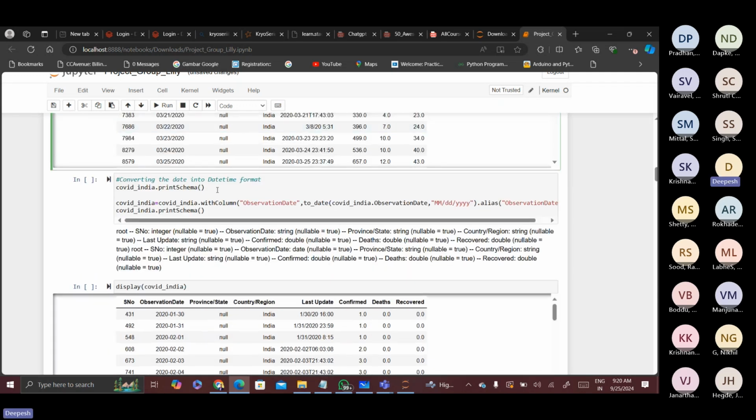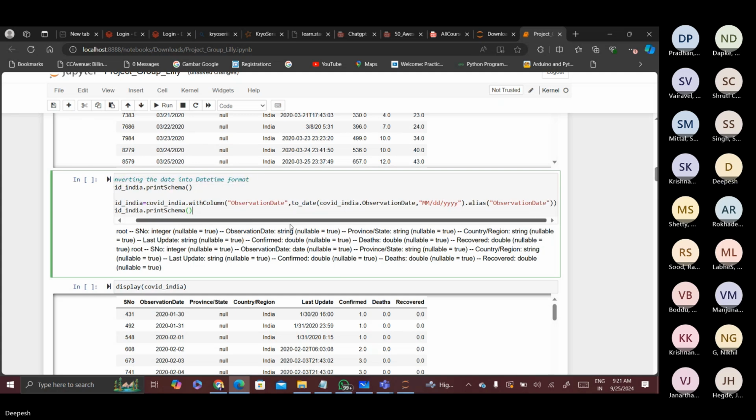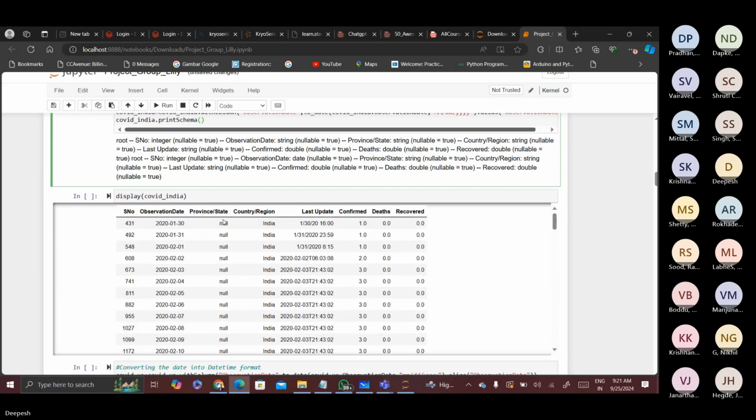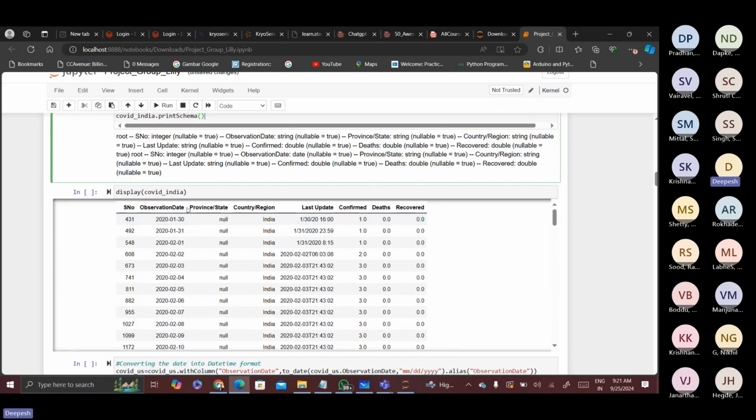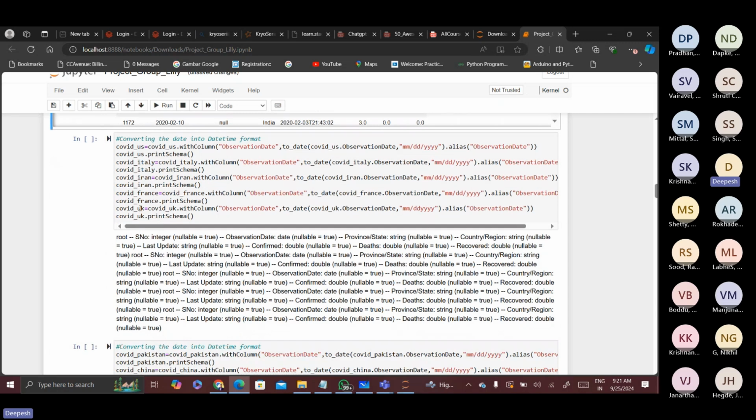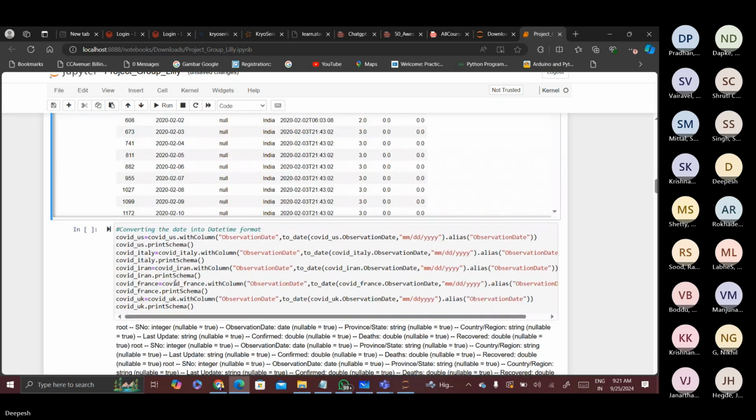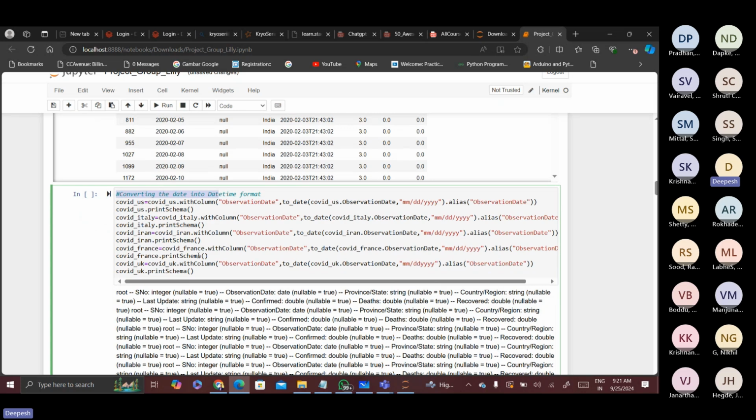Once we did that, we converted the date into date time format. This is your data. We converted into date time format because the date was not in a certain schema. So we imported date time and then used this to convert into date time format. And that is how we have this observation date afterwards. Based on this observation date, we did some visualization. So for that purpose, we converted the date into date time format of all the data, and then we printed the schema to check.